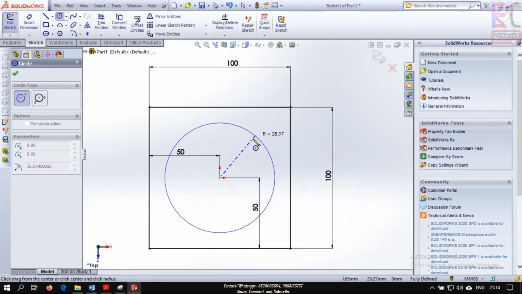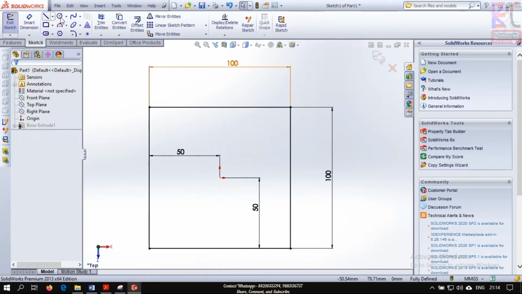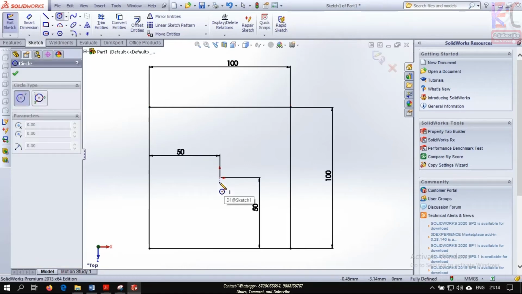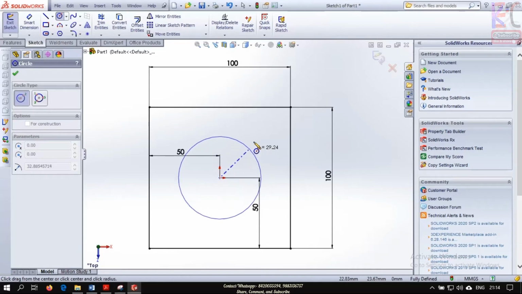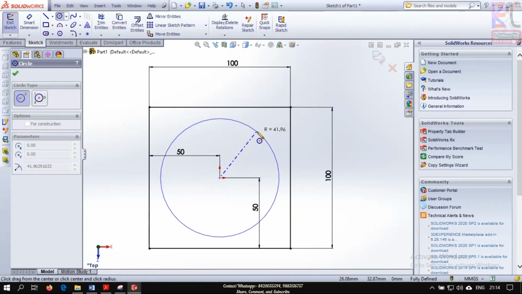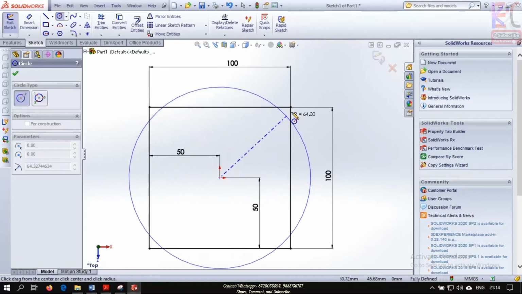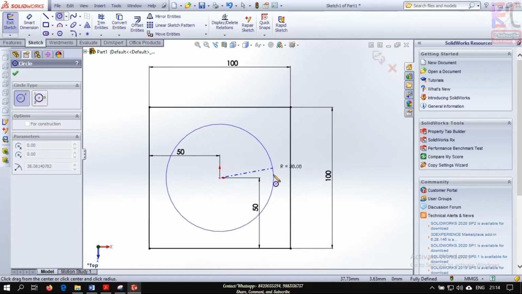Don't keep clicking, it will be just click once. That means after selecting the circle, just click once over here, and release the key. And now you move your mouse away or inside. You will see that the dimension changes. As you can see, the R is equal to 41.96. So it gradually changes and increases, and you could actually control it.